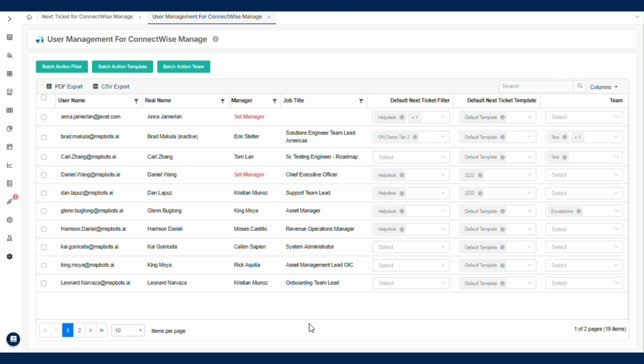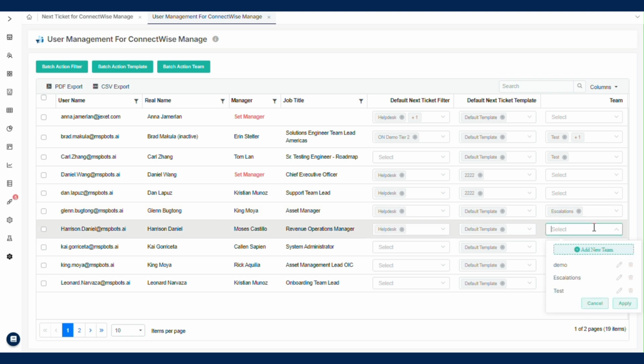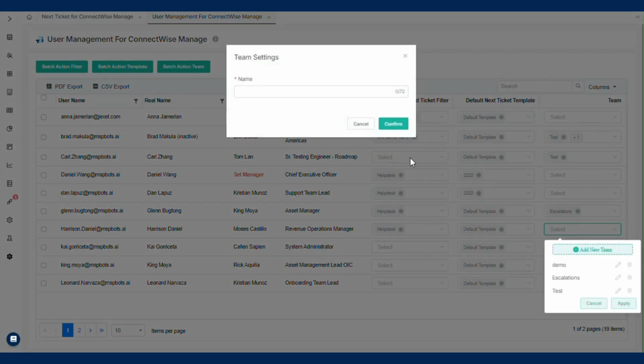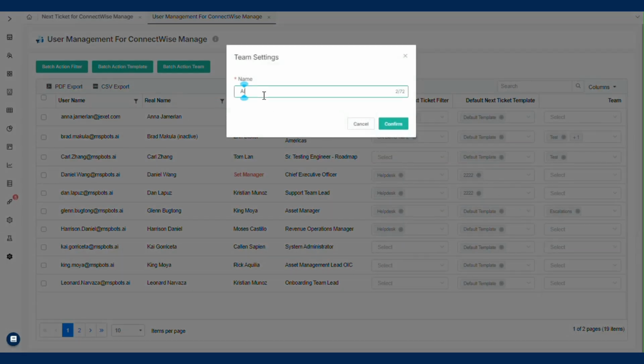You'll also notice there's a teams column in this section. This allows you to group your technicians into teams, which can then be integrated into your priority rules. Creating and using teams helps streamline ticket distribution, especially when specific types of tickets need to be handled by particular groups. To create a team, click Add Team for any user in the list. Keep in mind that after creating the team, you'll need to manually add the user to the team you just created, as it won't automatically assign the user.